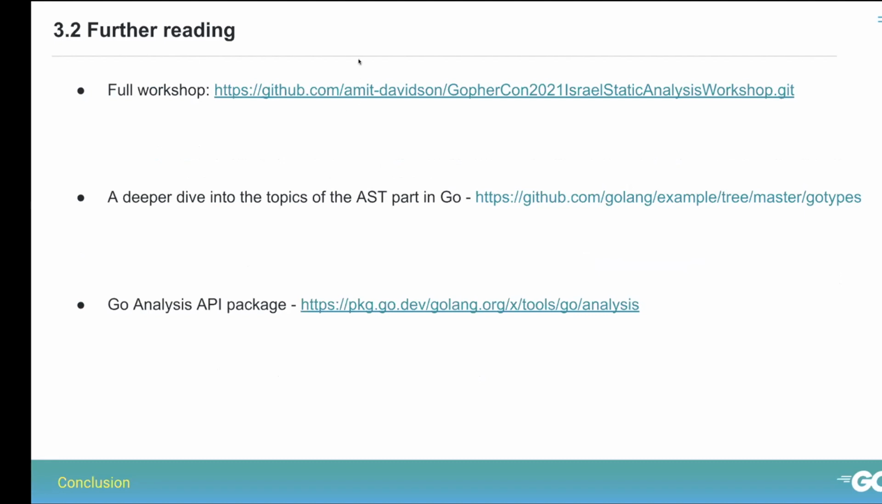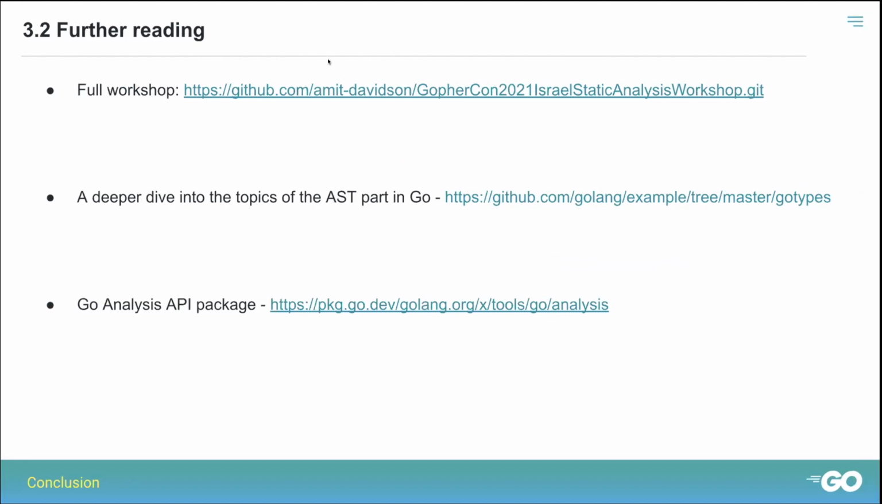It includes more topics about static analysis, and also more information about AST. So you should check it out. You can also read more about AST here. It's an official document, and it basically explains about AST and in general all the other packages I mentioned earlier, the Go scanner and the Go tokens, and the entire front-end compilation in Go. So you should check it out. It's really interesting. And there's the Go analysis API package, which is the standard way to write analysis.